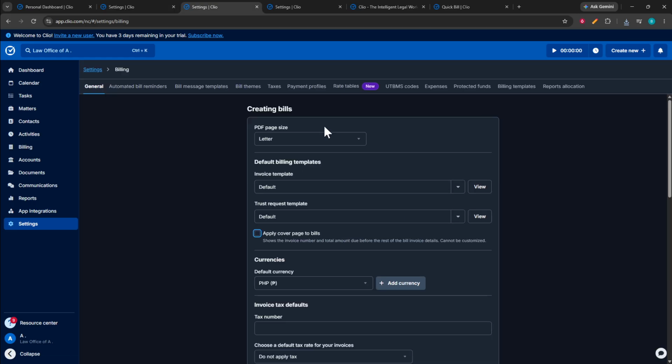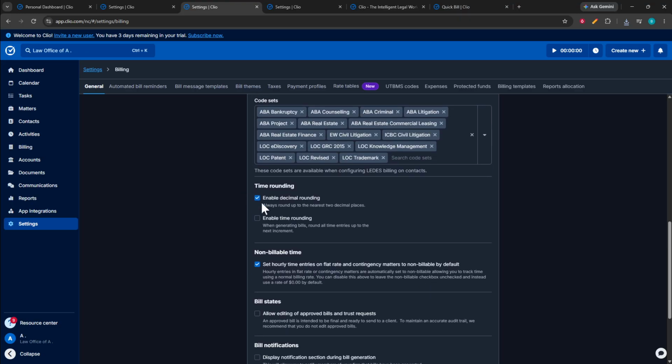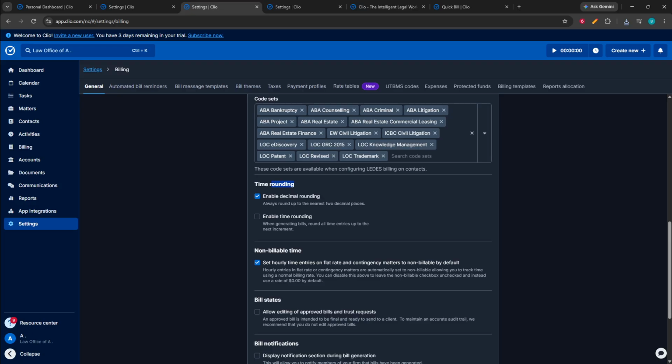When the page opens, make sure the General tab is selected before continuing. If another tab is active, switch back to General so you are working in the correct section for time rounding. From there, scroll down the page until you reach the time rounding section. This is where Clio Manage controls how recorded time is adjusted during billing.